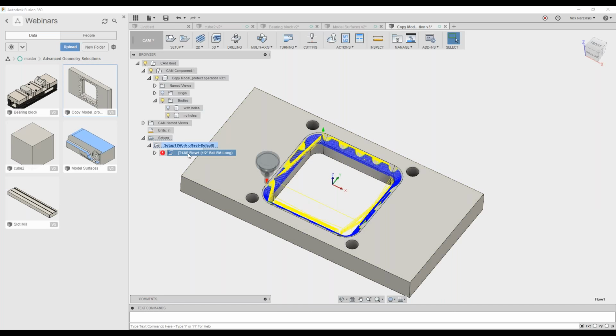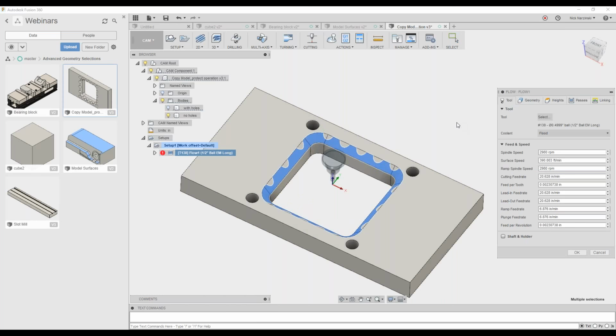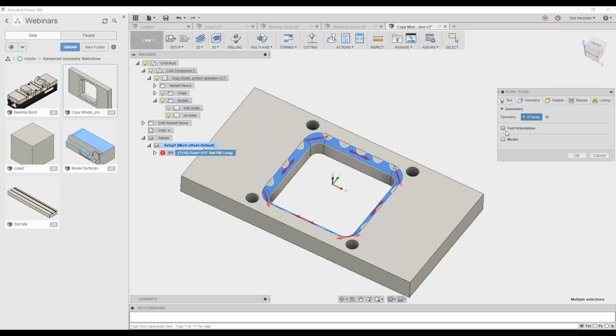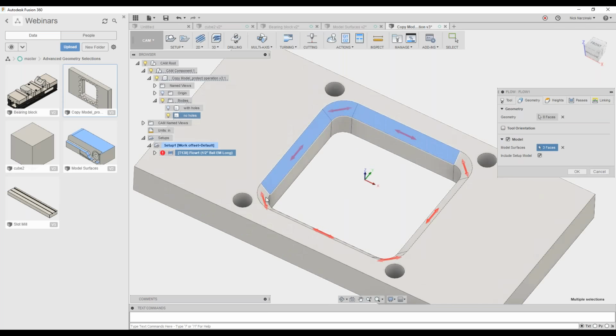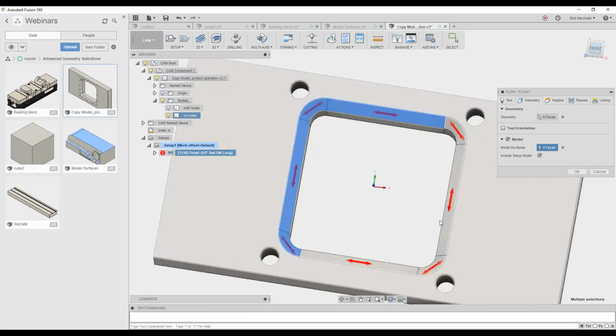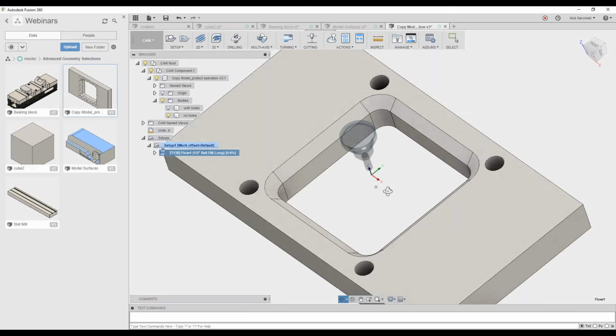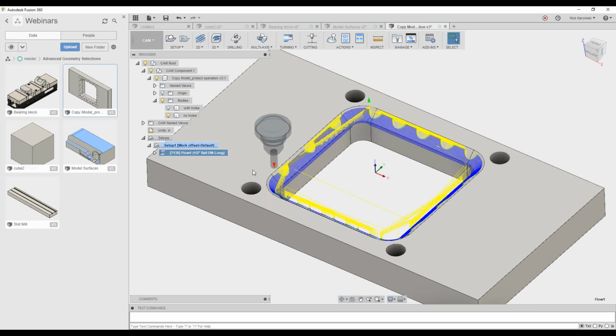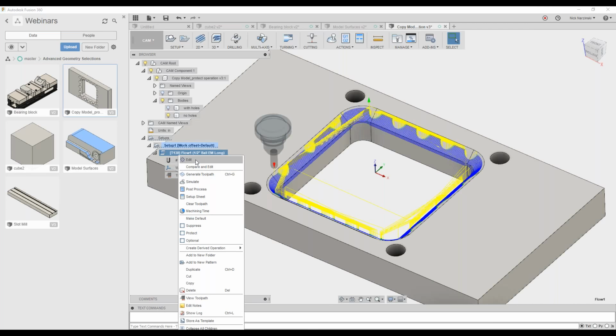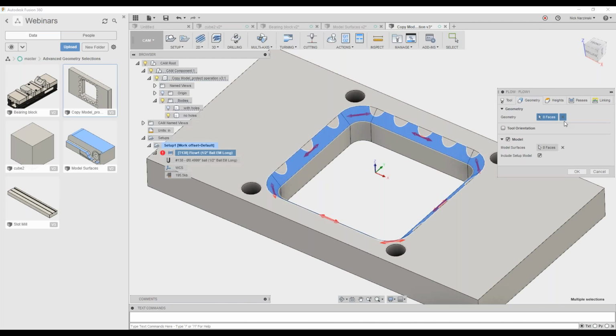And then I'm going to come back down the flow, edit that, go to geometry, select model, and this time I'm going to add those new model surfaces to the toolpath calculation. Kind of similar to what we did last time, but this time we're actually using modeled surfaces. Oh, and I want to get rid of those.